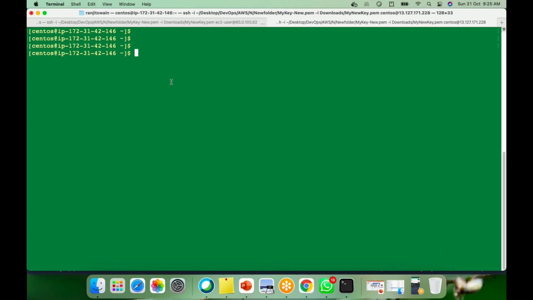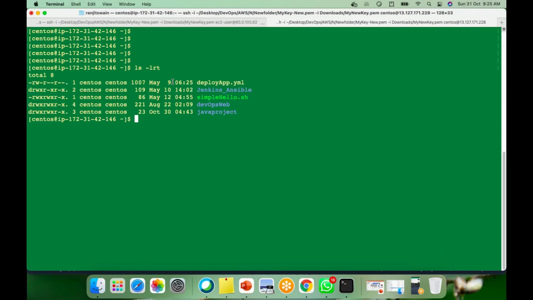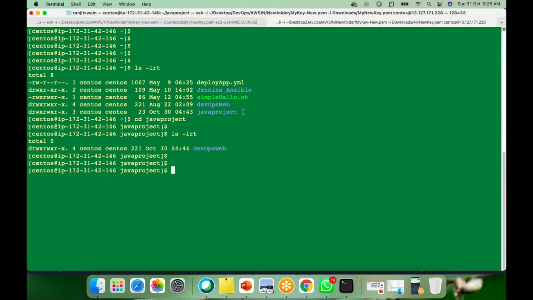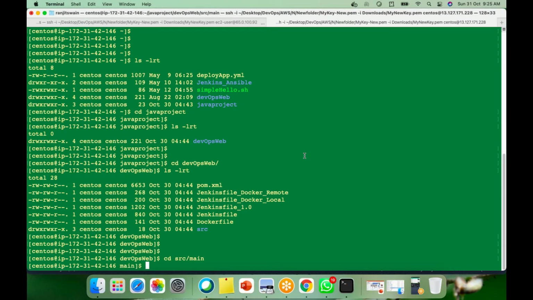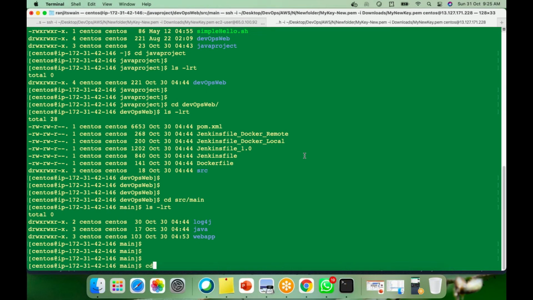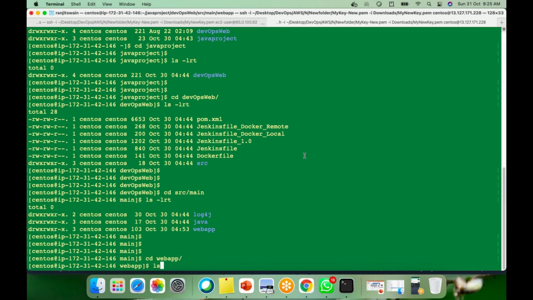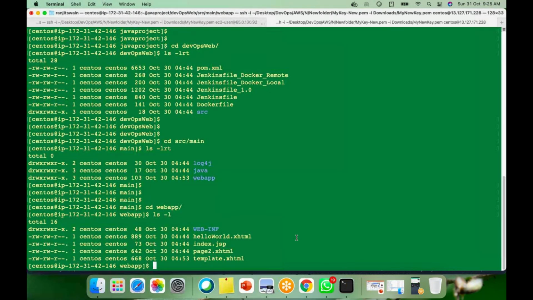Okay. So here I had created one. This is the Java project, where I had created a project called Java project, right? And this is the repository project name. Let me change something in the source file. In the web app, I have this template. I'm just going to modify something in this template.xml file.